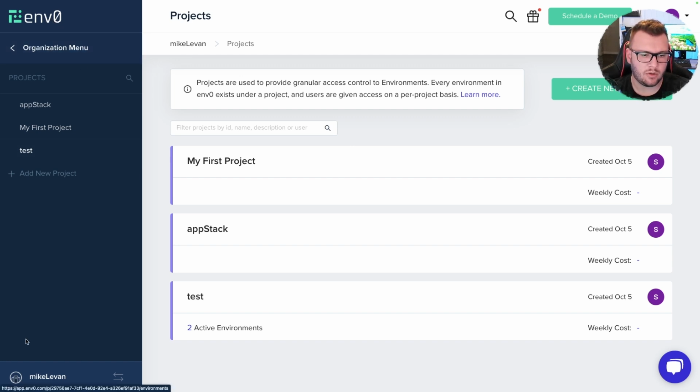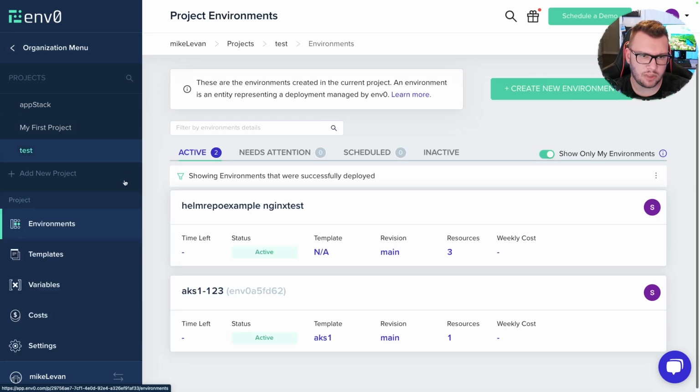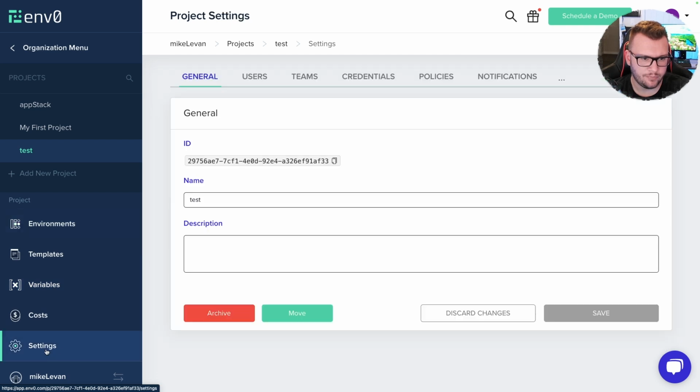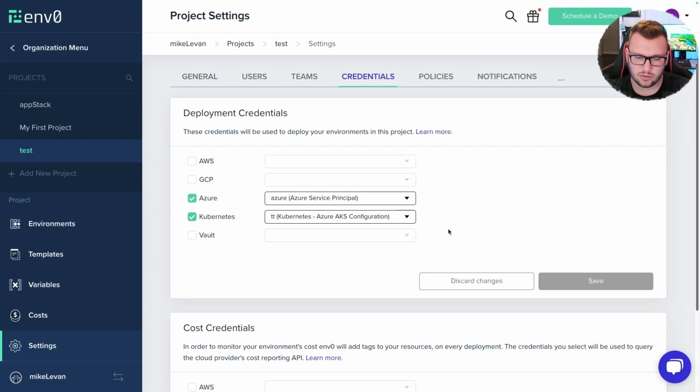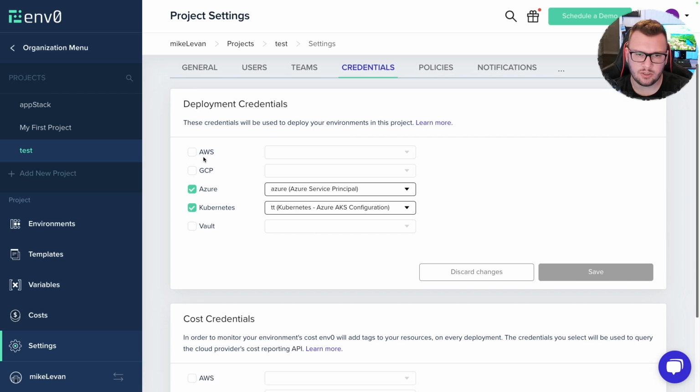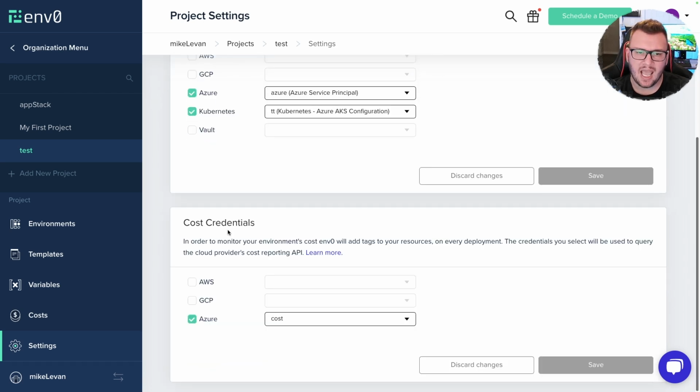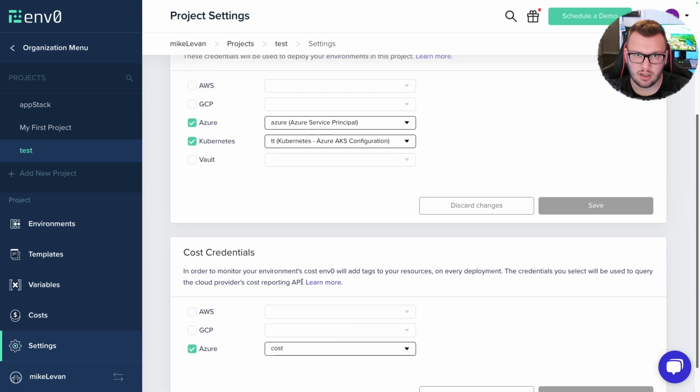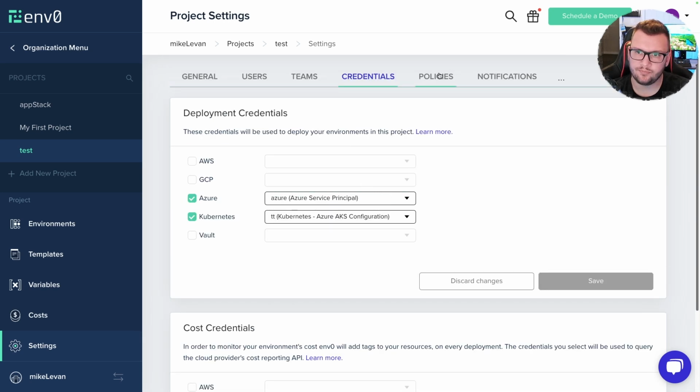So the first thing that I want to do is if I go to a particular project here in env0 and I go to settings, notice how I have credentials. So I have deployment credentials, which I specify based on environment. And I also have cost credentials. I'll talk about the costs here in a second, but based on cloud provider, you're going to have to set up some credentials here. So there's API authentication involved.